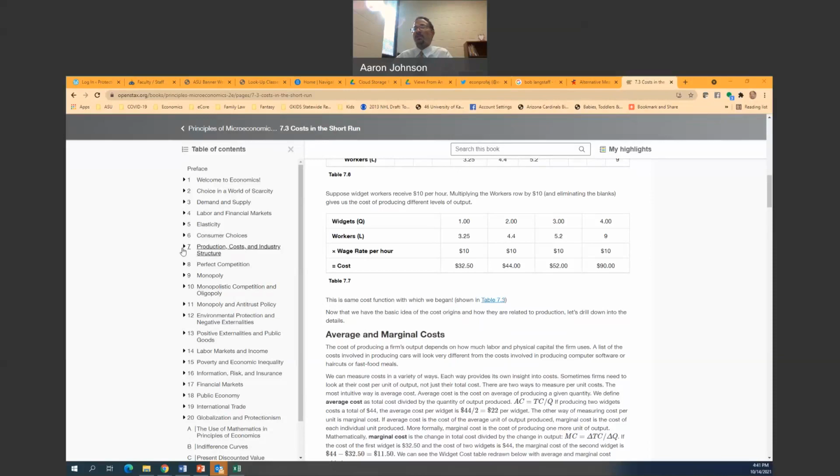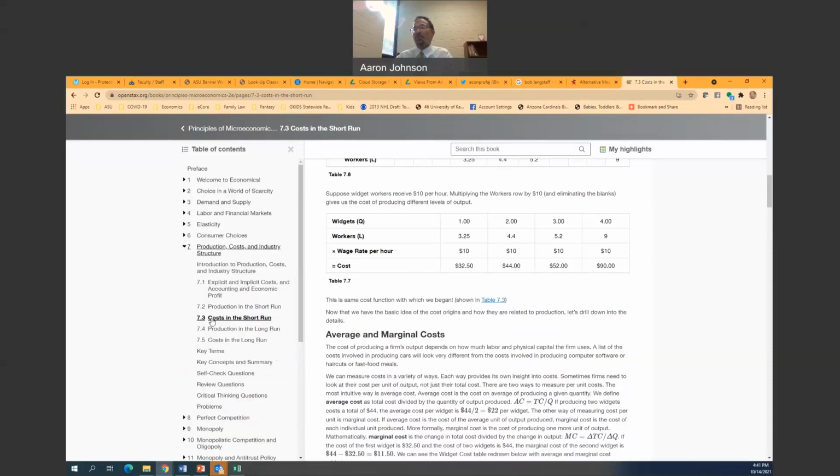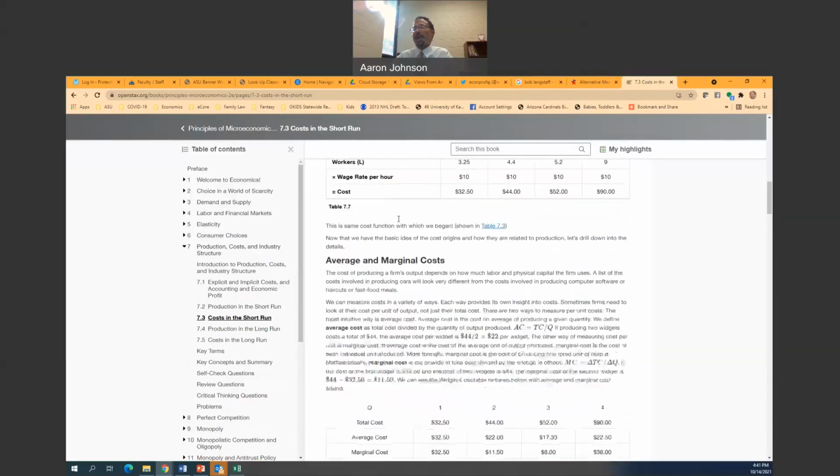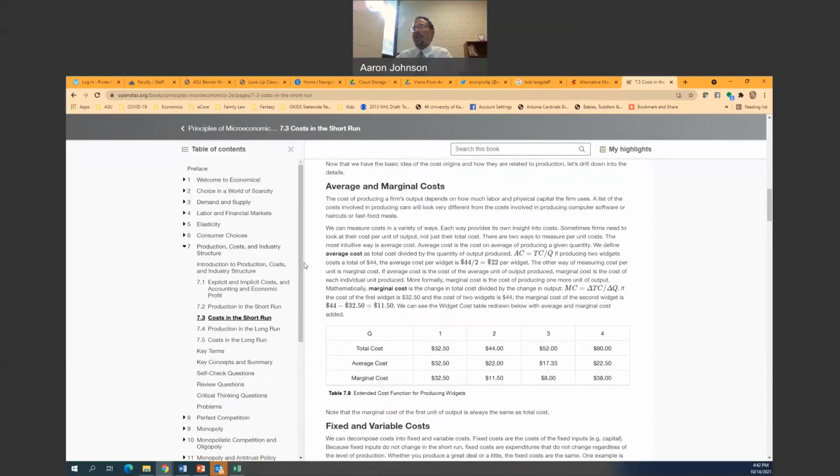Okay, going back here, we're going to go to chapter 7. We're going backwards. That's where production costs are. I'm going to scroll down here to average and marginal cost. And here is average cost right here. This is the formula, AC equal to TC over Q.